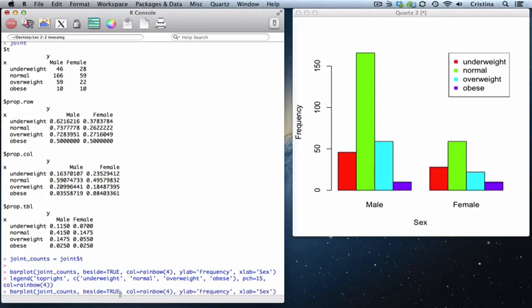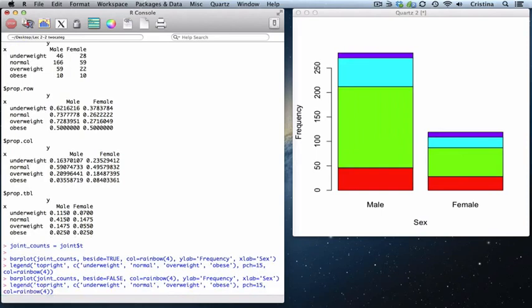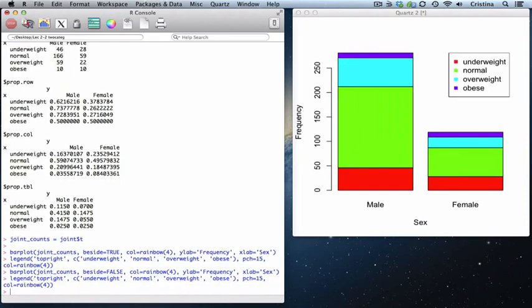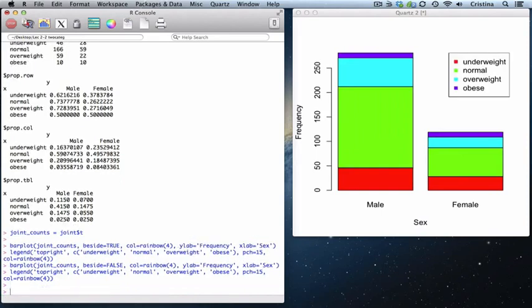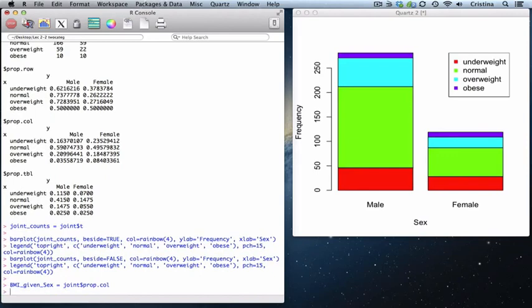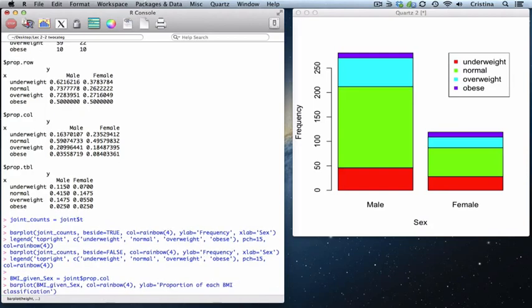For the stacked bar plot, we just need to change beside equal to false, and we obtain the bar plots stacked on top rather than beside one another. Recall that from the CrossTable command, the prop.col nested subtable gave us the conditional distribution of BMI given sex. Using this table, we can create stacked bar plots, which will give us a visual representation of the proportion of each BMI category for males and separately for females.